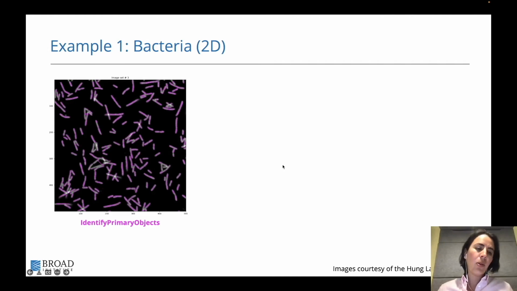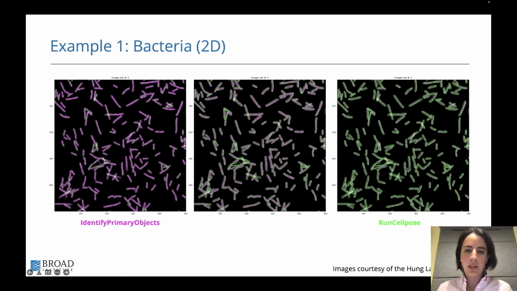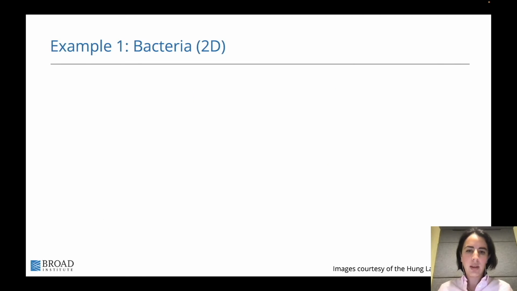But it was even more noticeable when we were looking at the images that were elongated, as you can see here. For this elongated bacteria, IdentifyPrimaryObjects just wants to crop it into little tiny objects that look like nuclei. But when we run Cellpose, even though it has problems sometimes with touching objects, it does extremely well compared to what we had at segmenting this elongated bacteria, as you can see in the comparison.